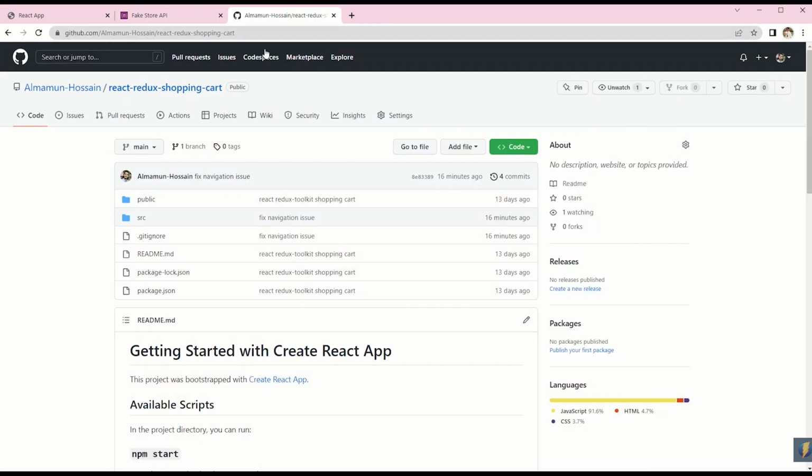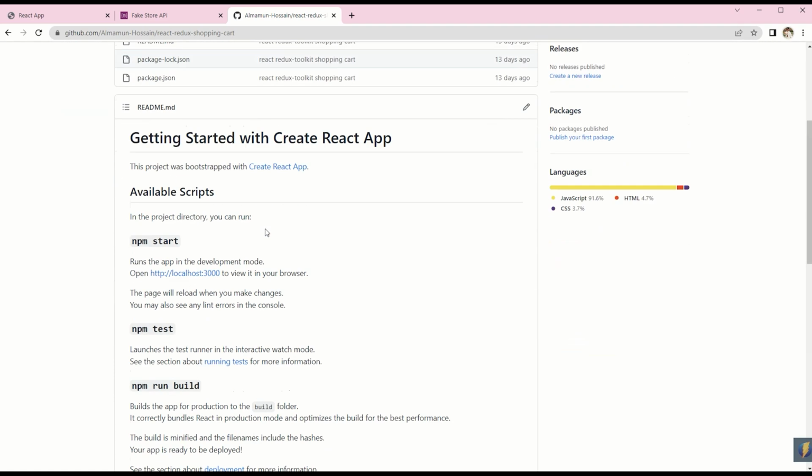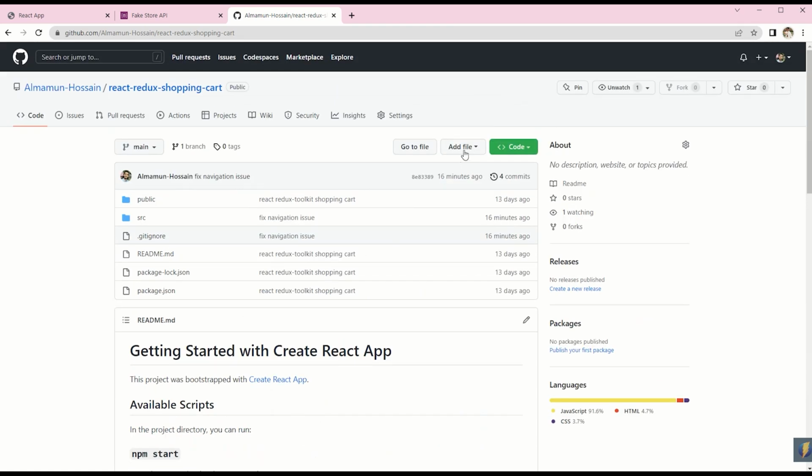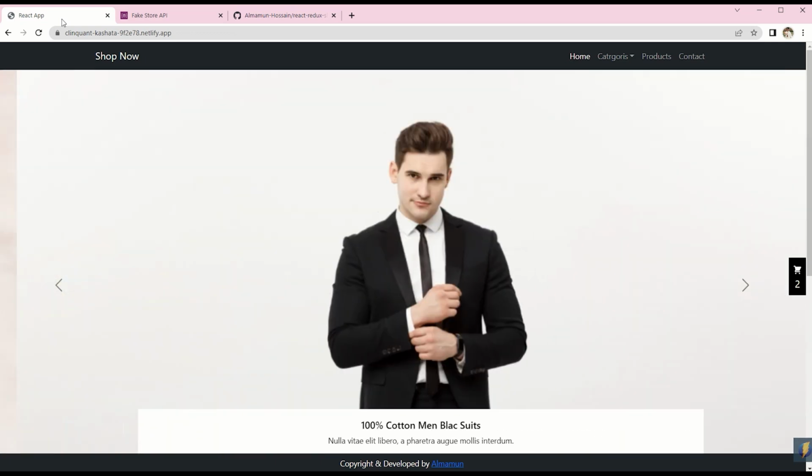And you can go to my GitHub repository to get the source code. Here I have the source code, and you can clone this code to your local machine and check out the source code from there. Okay guys, that's all for this intro video.